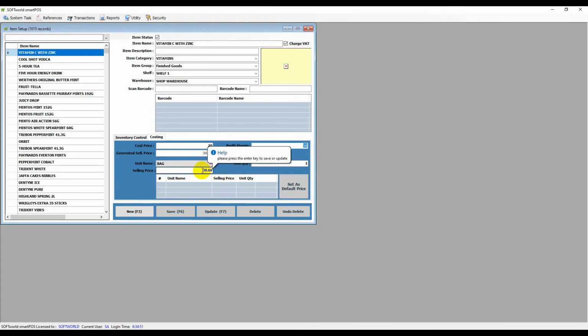Now, if I sell it at 30 cedis, 60 pesewas, I may have an issue with change. So I can overwrite it and sell it at 30 cedis, 50 pesewas, so that getting change will be easy for me. Then I change my unit name because it comes in a bottle.